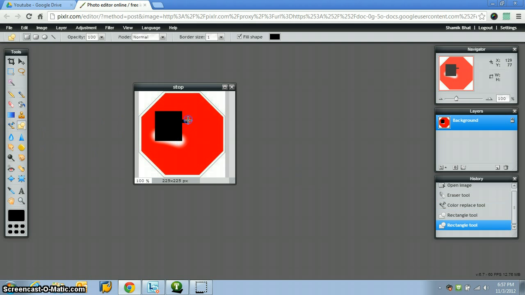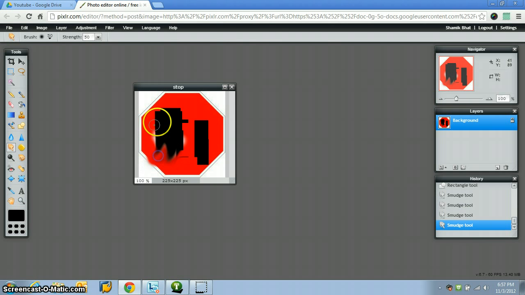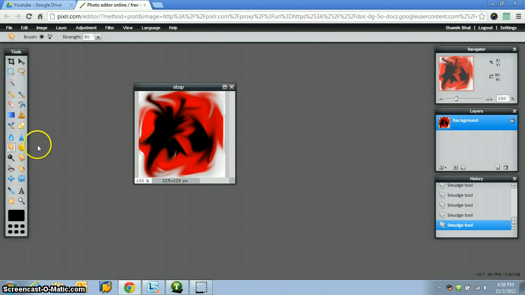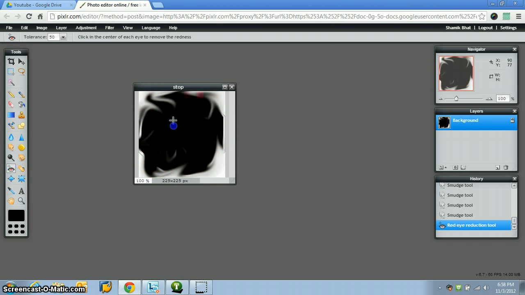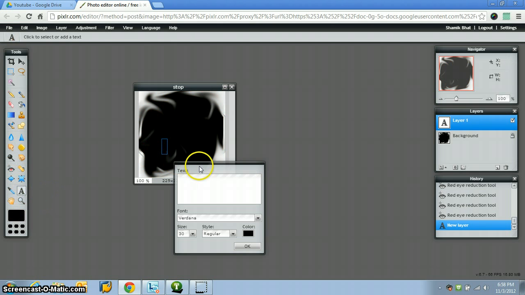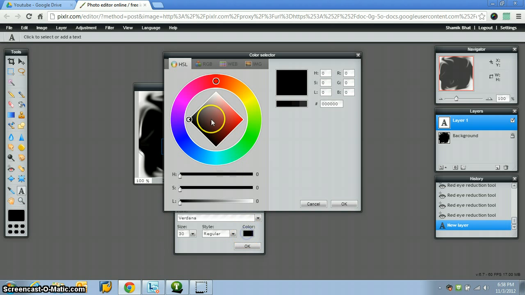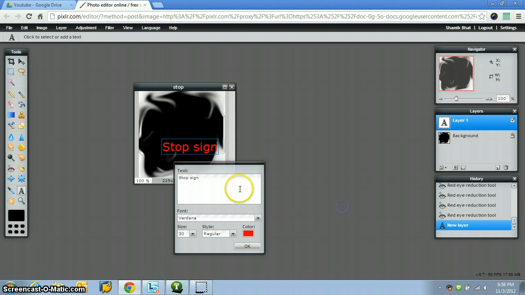You can draw more squares. I can make a face right here. Selecting, you can smear it. Very nice photo editor overall. You can smear it all over the place, and you can fix red eye. All the red's gone now. And of course you can add text. You can't see that, but if I were to change it to red, then you would see that.